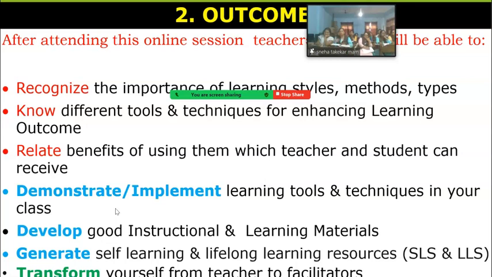So after this session, immediately if you go in the afternoon for the session, you have to be able to implement it, means you will be able to implement it in your class. Develop good instruction and learning materials.